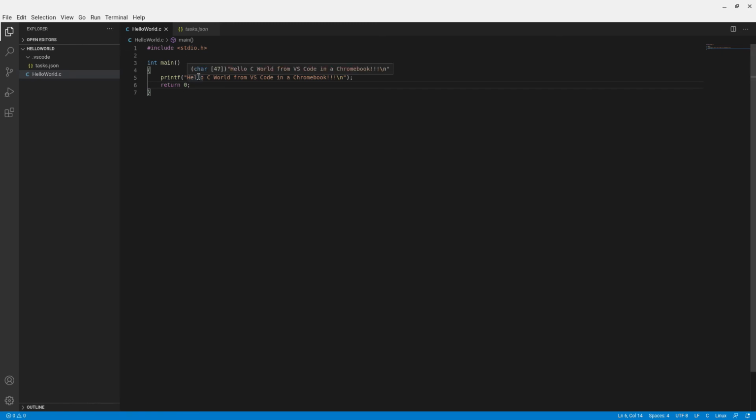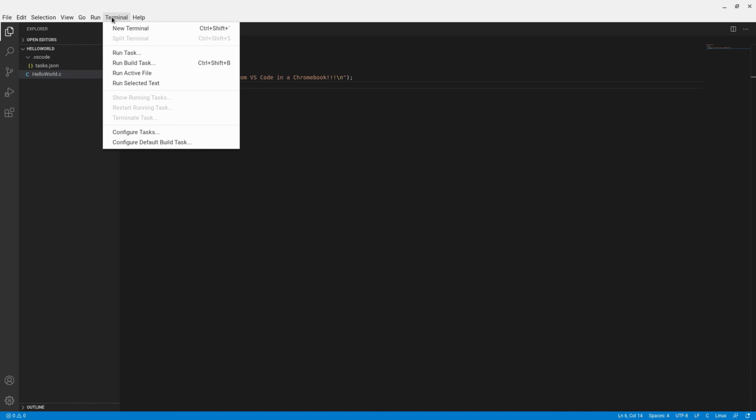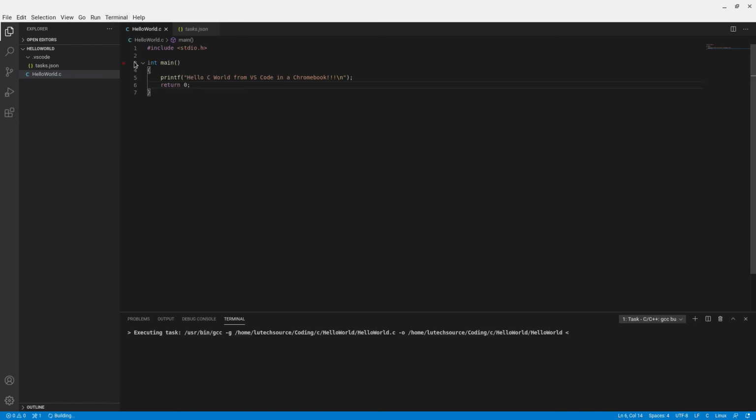Now, let's go to our C file, and now we want to build it. So it creates an executable file. Click on Terminal, run build task, and it's successful, no errors. Now, let's run the program that was built.